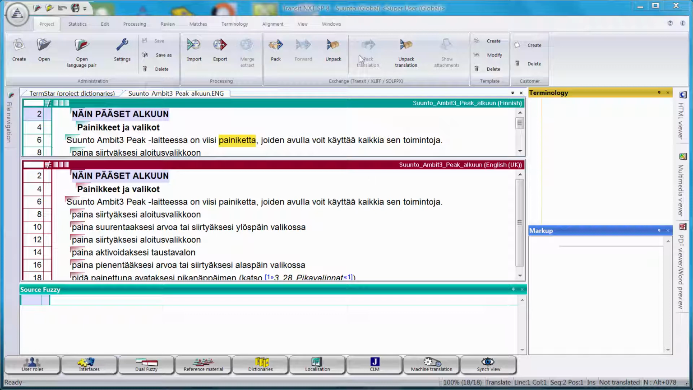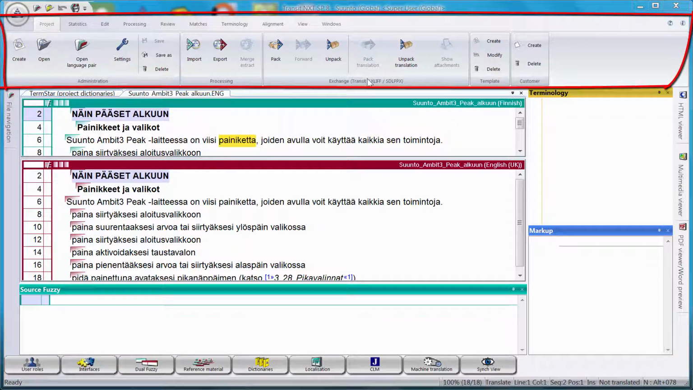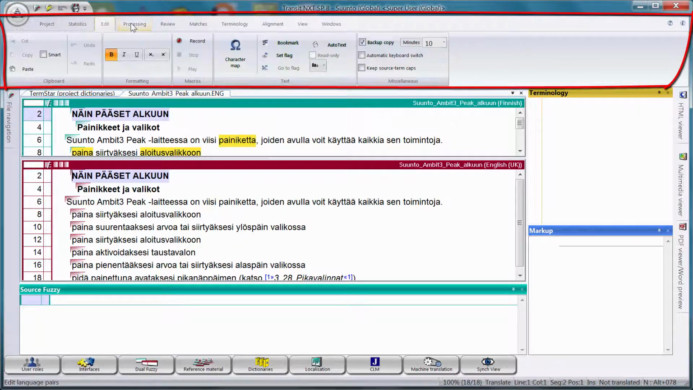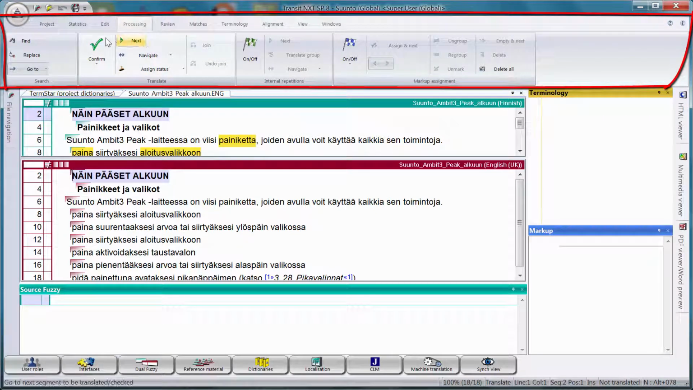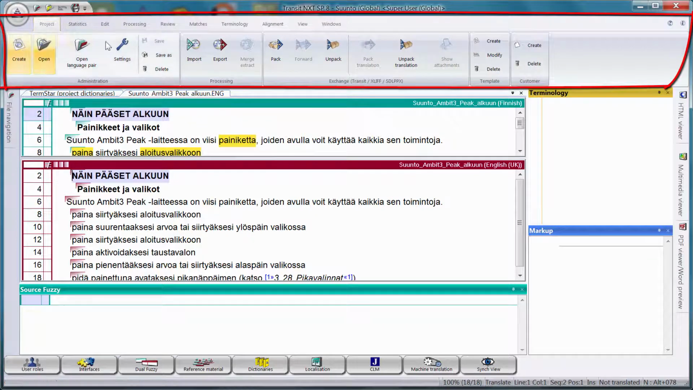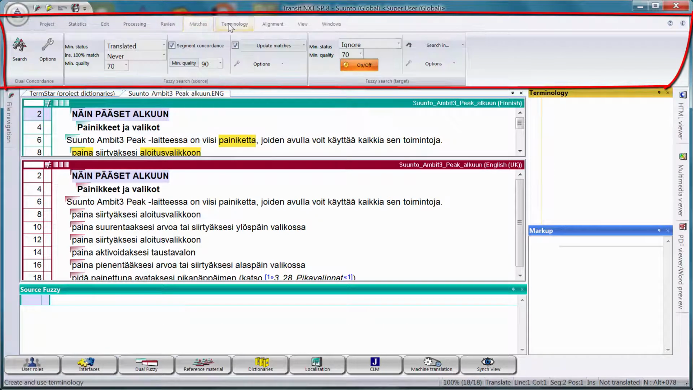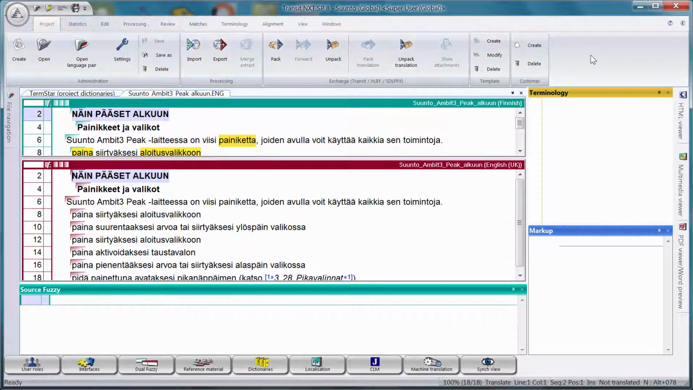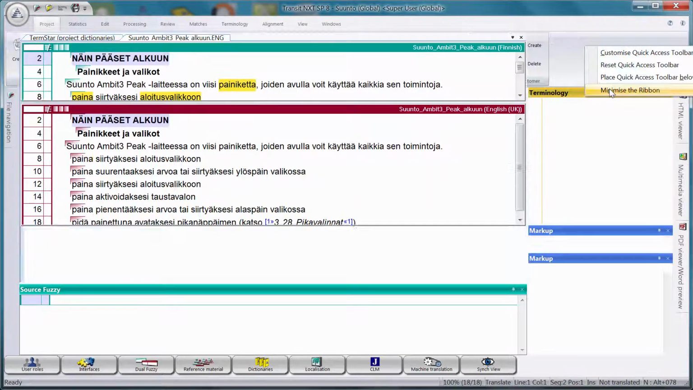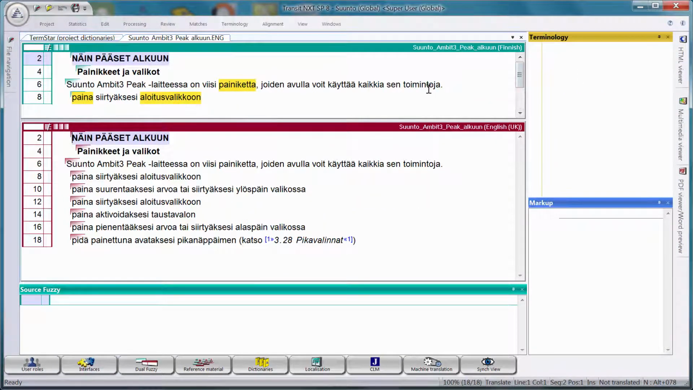At the top, we have a ribbon like in Microsoft Office. So we have various tabs, project, statistics, edit, processing, and so on. And under each tab, we have icons and functions that relate to the tab in question. So for instance, everything related to project and everything related to matches, to terminology, and so on. Like in Microsoft Office, the ribbon can be minimized. So I will do this. This will give us more real estate for working inside Transit.